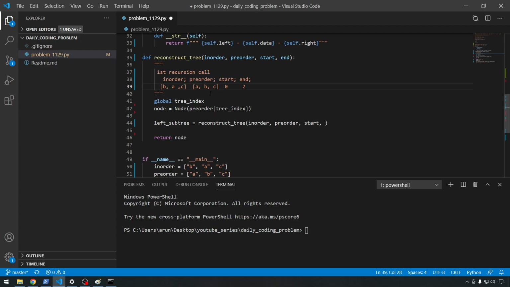Right, we start at 0. Initially we got to know the first root is A. Now we are trying to construct the left subtree and right subtree for A. So we are going to say, hey, again reconstruct a tree with the left subtree as what you need. In this case we have only B, so we need to find out at what position A lies inside my inorder. So let's call that variable root index. Root index is equal to inorder.index, right? That's the function to get the index of an item.